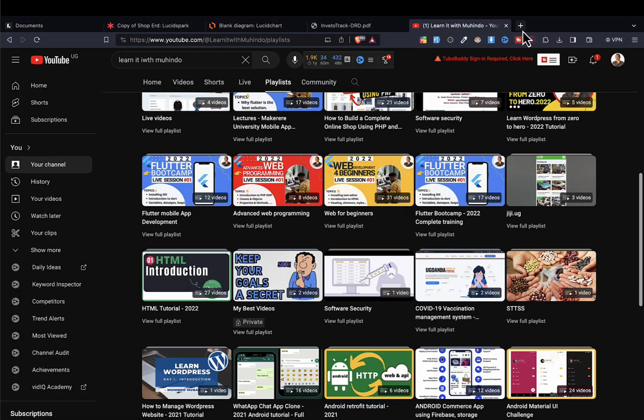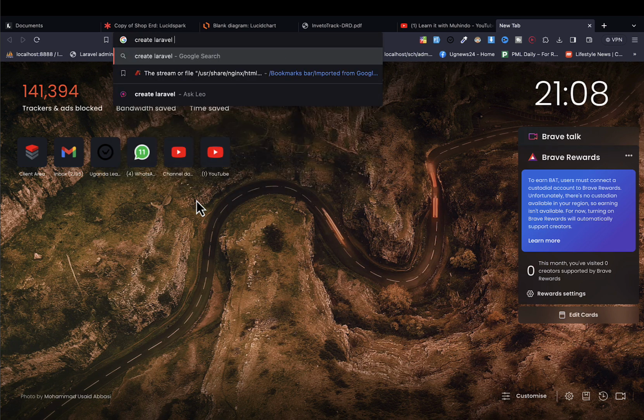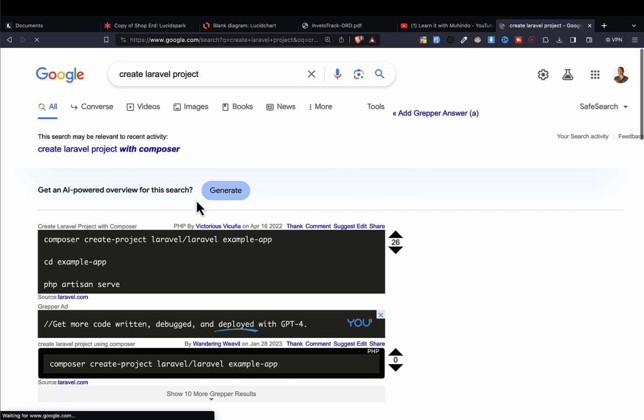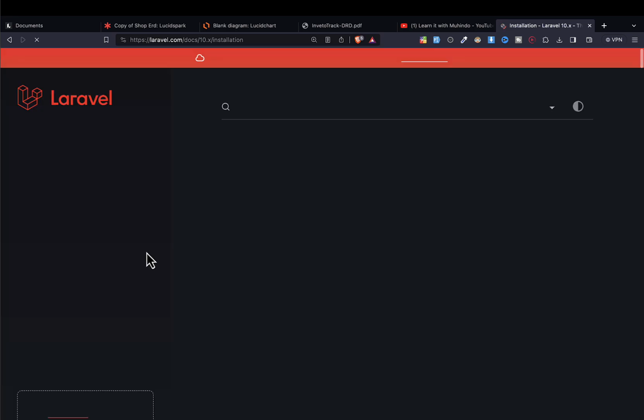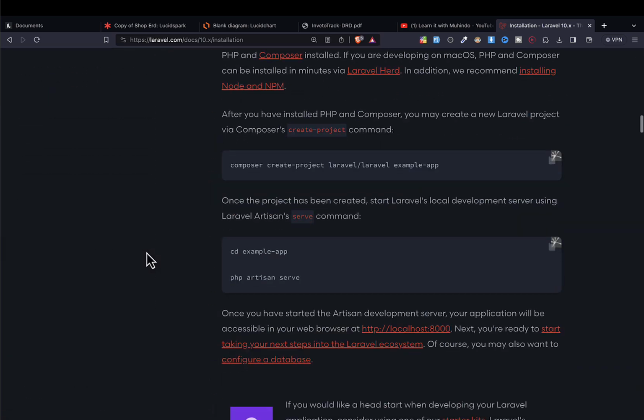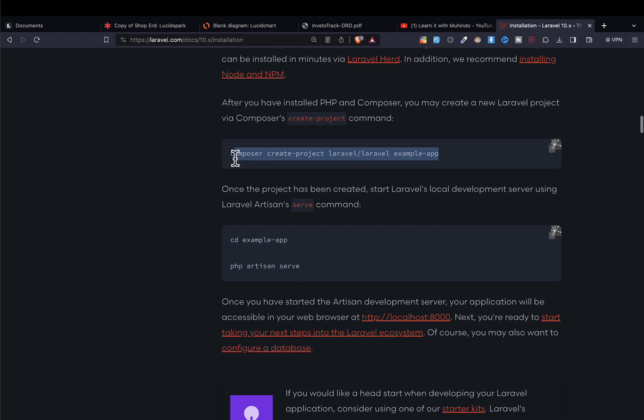To create a Laravel project, you just need to come to Google and search create Laravel project. Even me, I don't know the commands in my head. So you'll come here and find the steps that you need to take to create a Laravel project. This is the command that you have to run. It is simply composer create-project. This is the command of PHP Composer. Then you say create-project, then laravel/laravel, and then you give the project name.